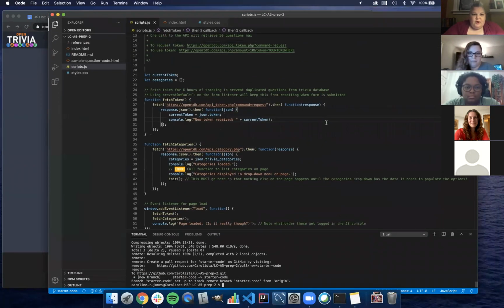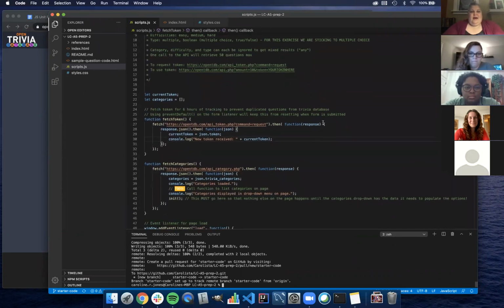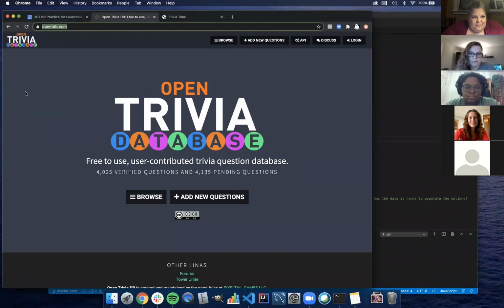I have prepped some code, and here's the basic premise of this thing. I was looking at public APIs just to see what would be interesting to go out there and consume. And I found this one, an open trivia database, which is cool. It's got tons of questions in tons of different categories. And it's very easy to access.